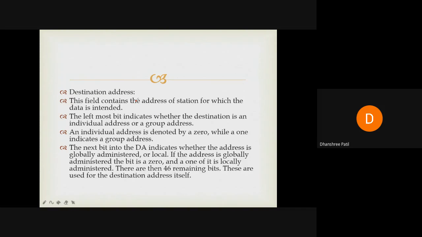In case of the destination address, how it is written is also decided. The leftmost bit indicates whether the destination is an individual address or a group address. Means what? Individual means what?